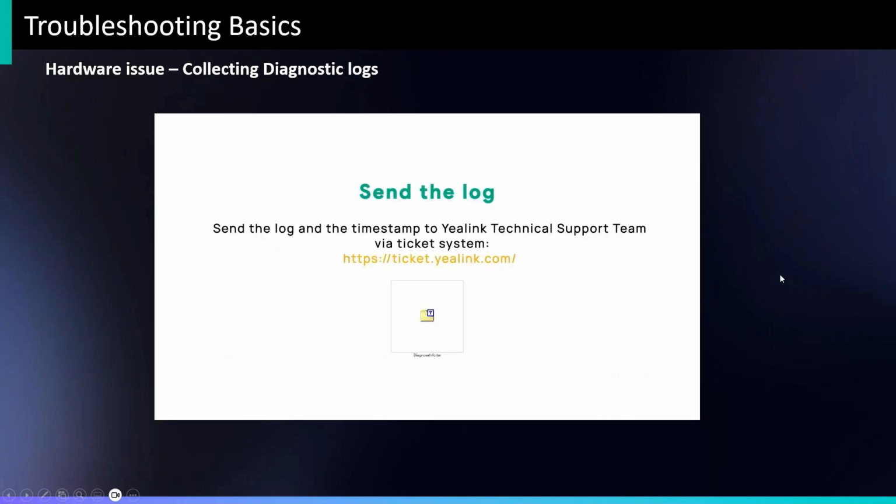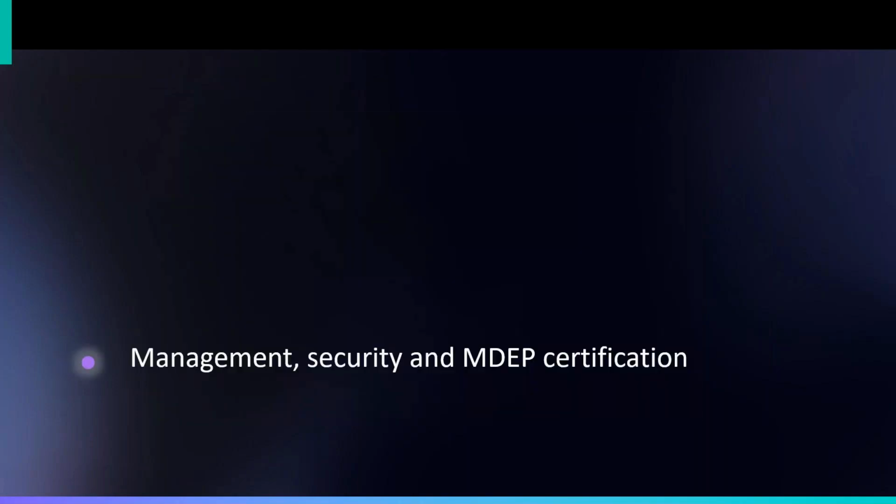Finally, send the log and the timestamp to Yealink. Again, you send the log and the timestamp and all the additional information on how to replicate the issue and all that stuff to us, UC-support at leadersystems.com.au.